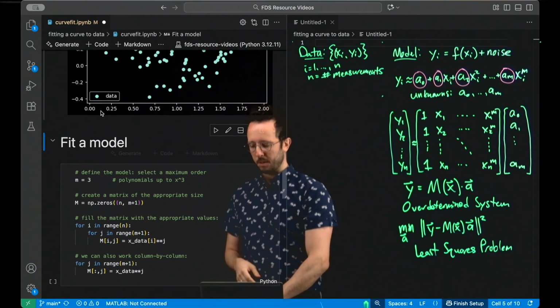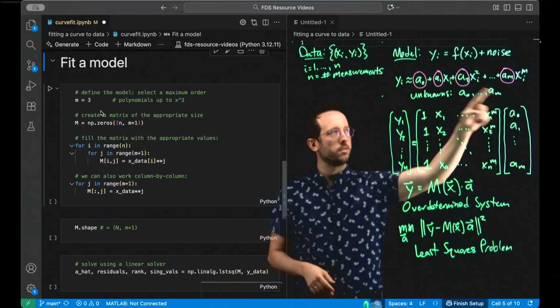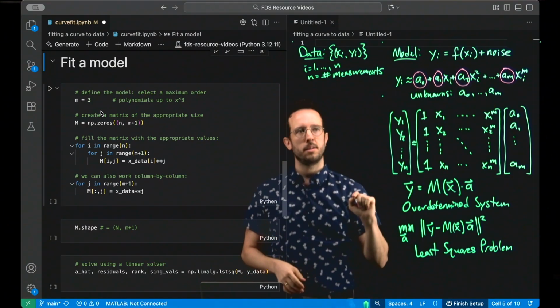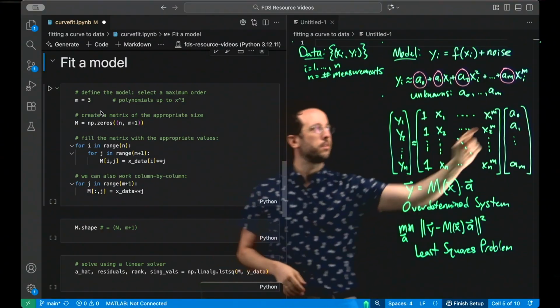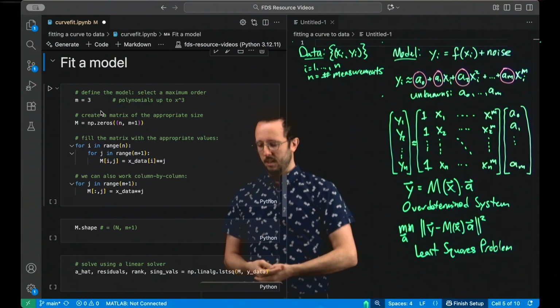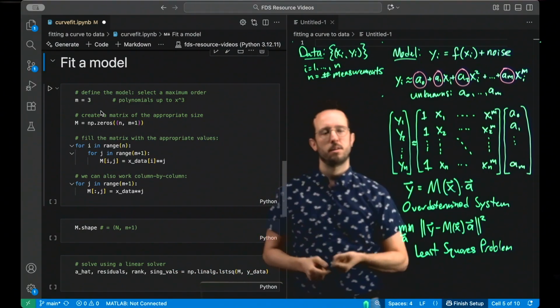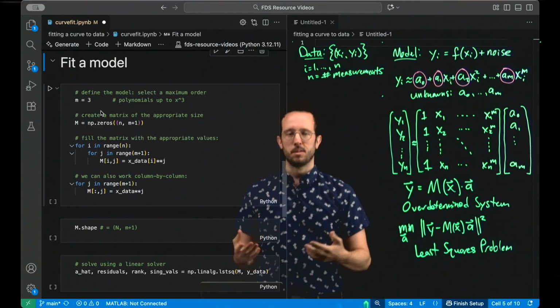So let's go through our model fitting. Now, we have to make a choice when we think about polynomial regression. Specifically, that choice is what is the maximum degree we want to include in our model. In this case, I'm going to pick m equals 3. So I'm going to have up to third order polynomials, so up to cubics.